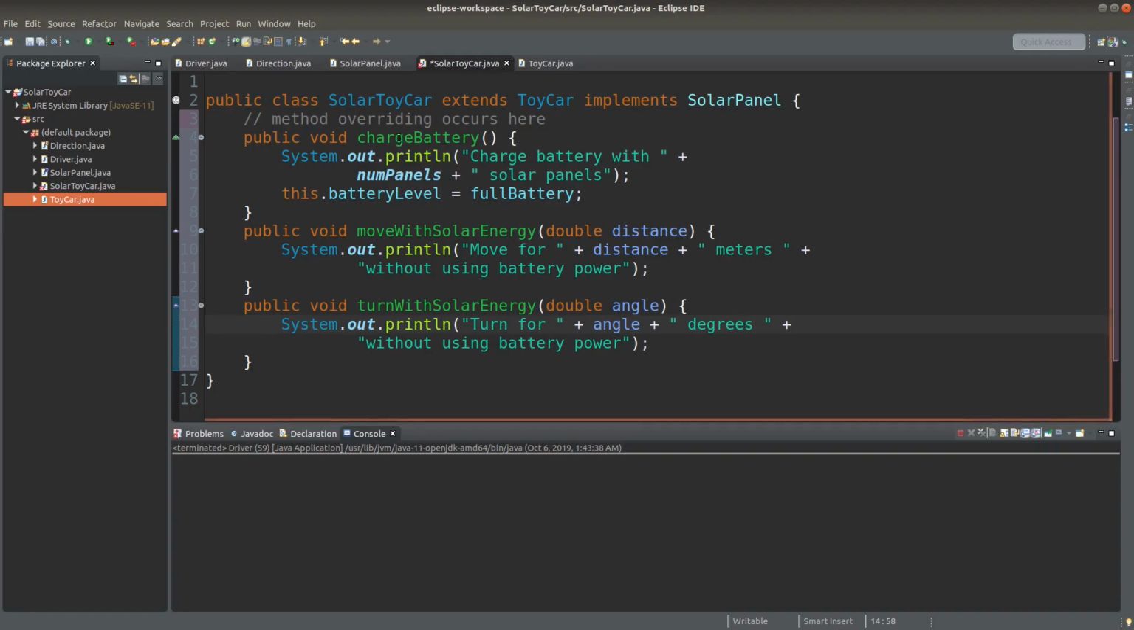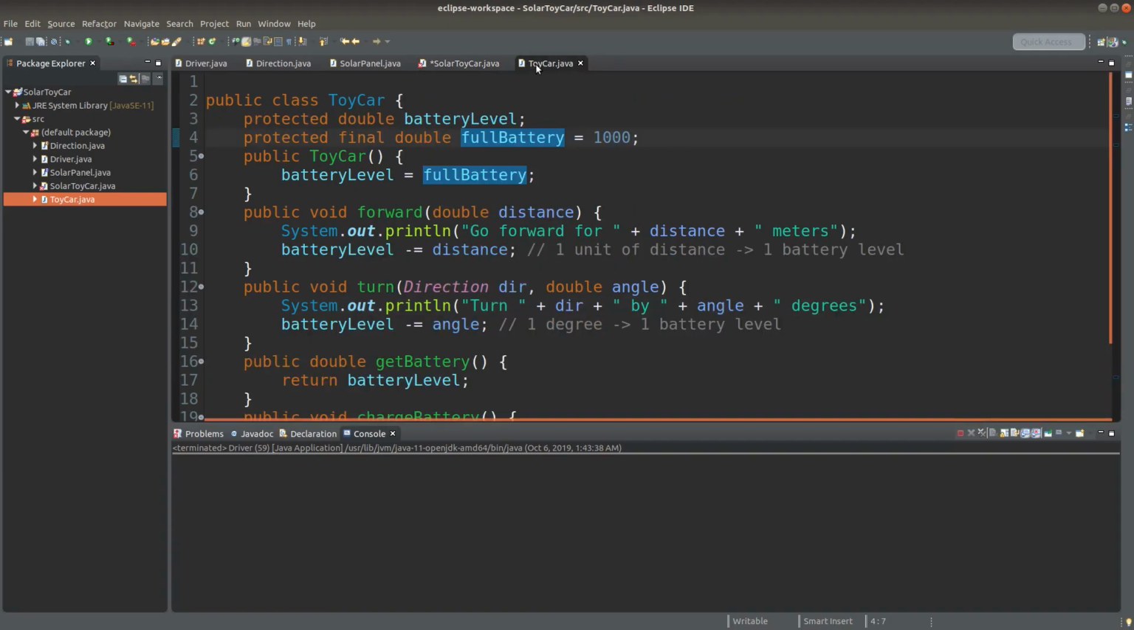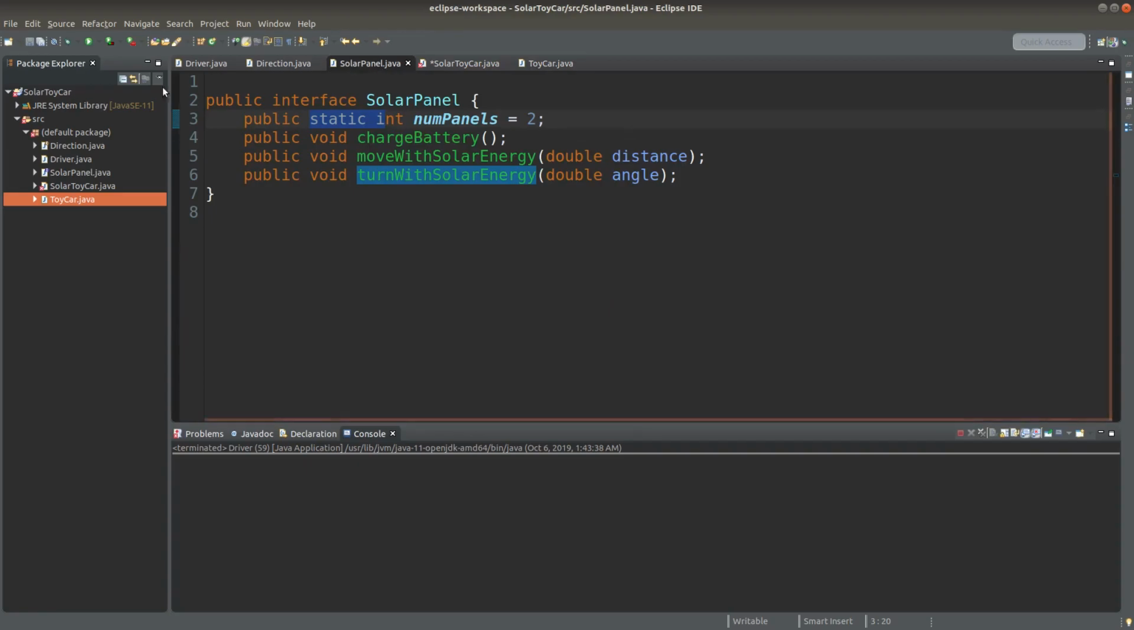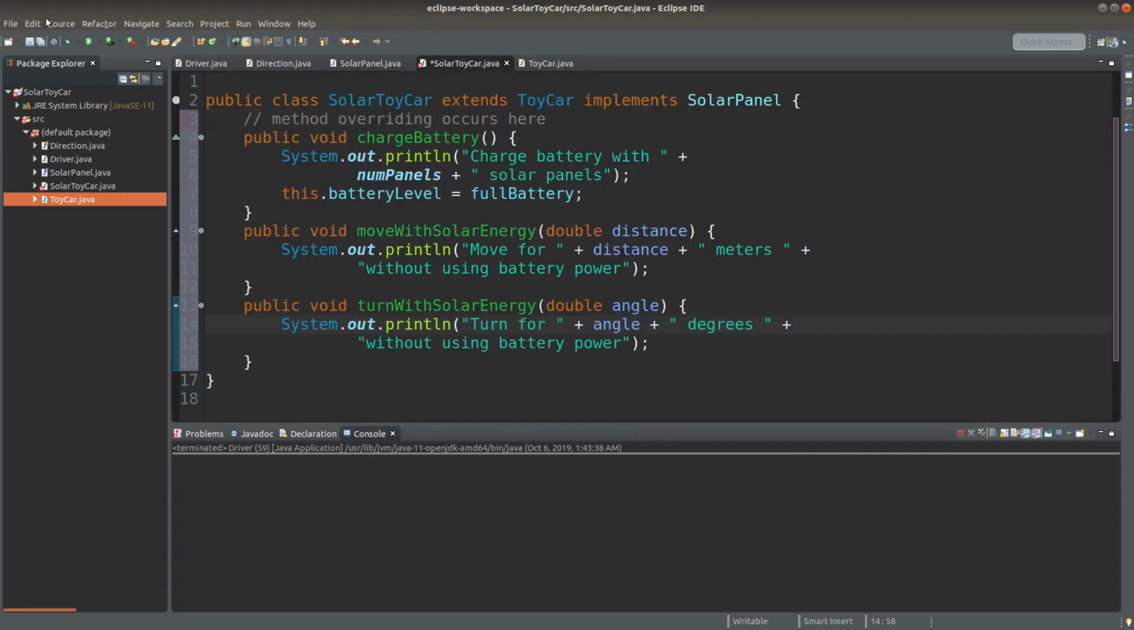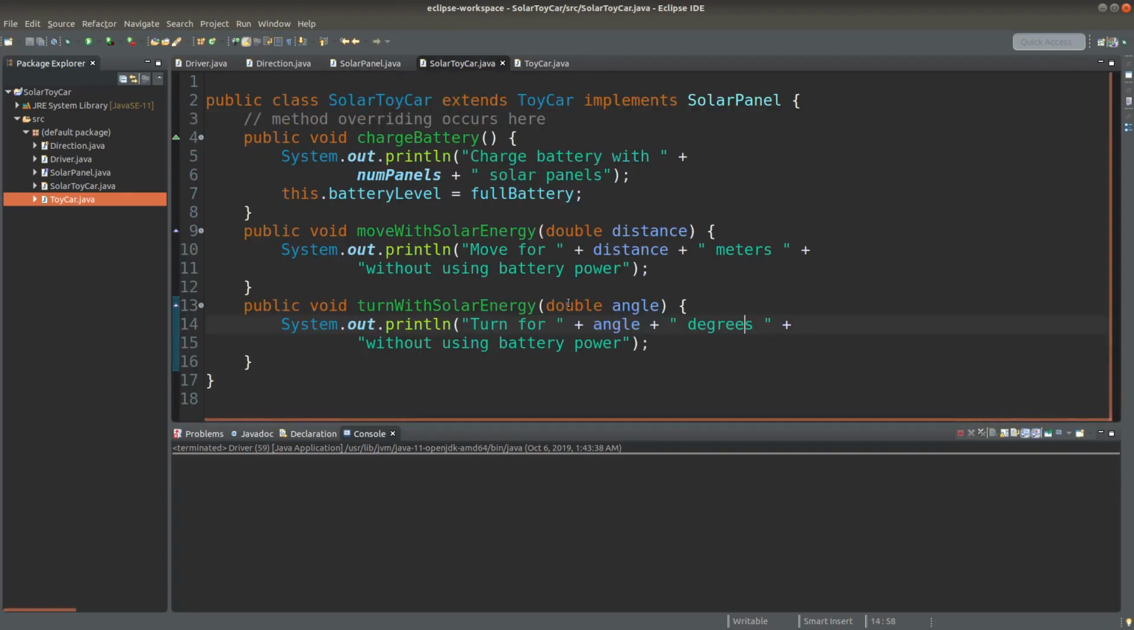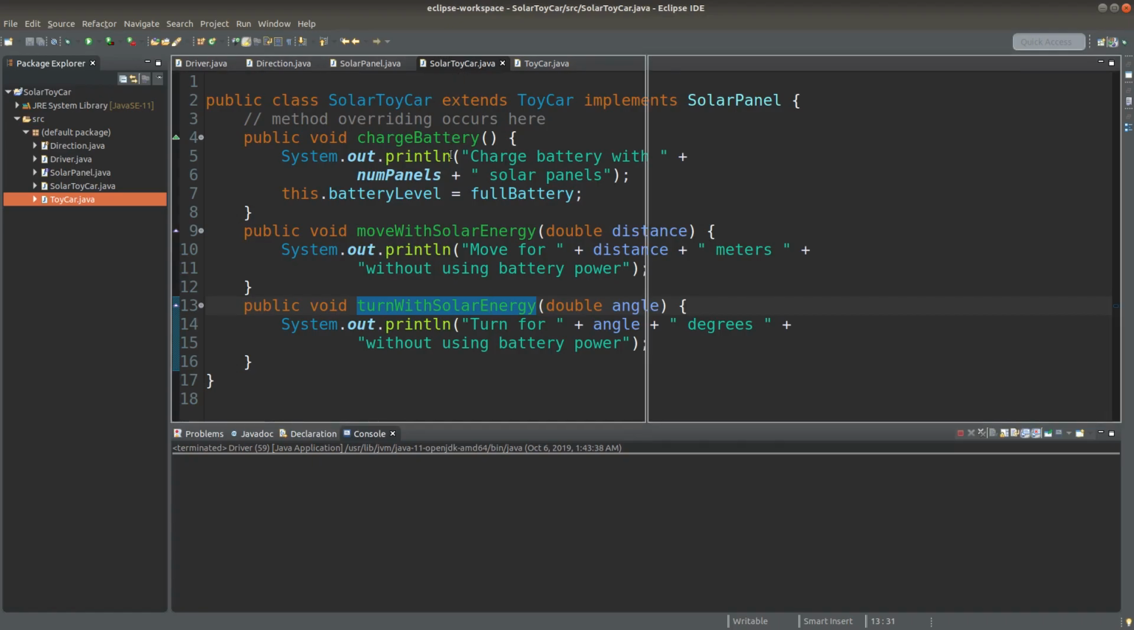Okay, this completes the solar ToyCar class, which has a lot of properties coming from the ToyCar class and the solar panel interface. Let me save it. Okay, there should be no problem with the solar ToyCar class. For now, I can go back to the driver program to see how I can call the solar toy car objects.